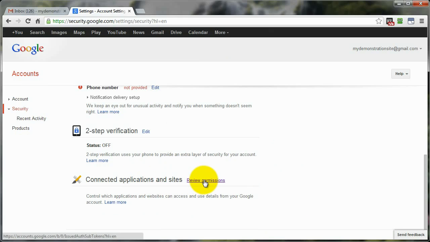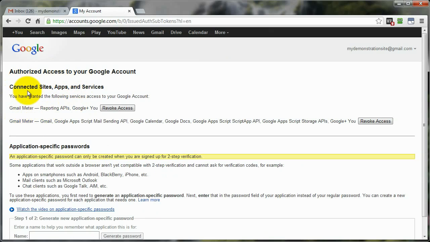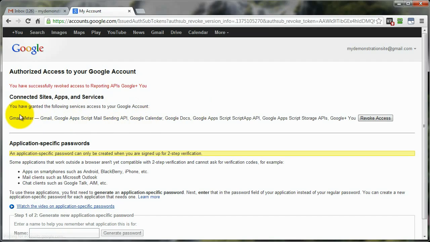Click on Review Permissions, and right up here at the top, of course, depending upon how many you've authorized will depend on how many are up here, but I've only authorized Gmail Meter. So I'm going to revoke access to both options here.